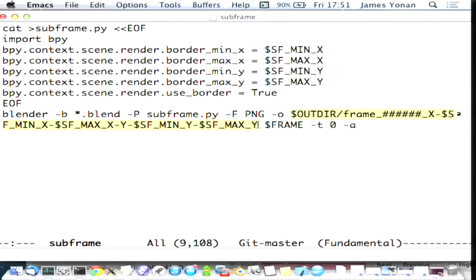This is basically taking the 4 parameters that represent that frame and making it part of the name. All right, any more questions?